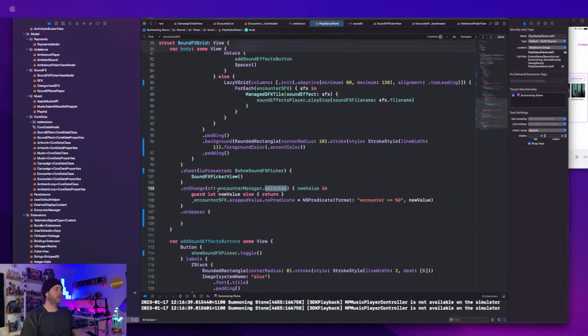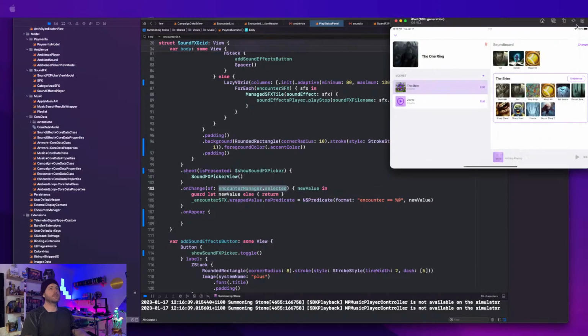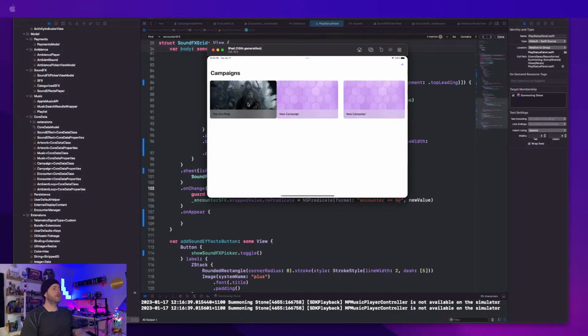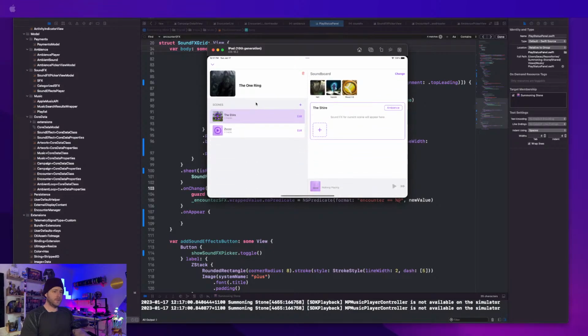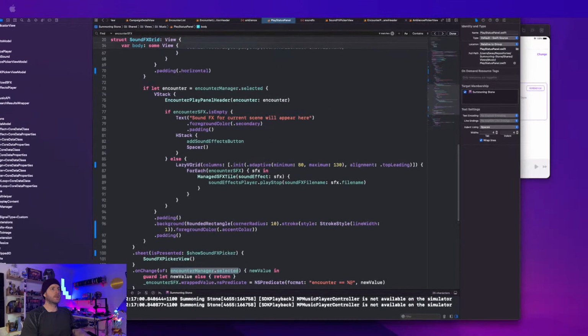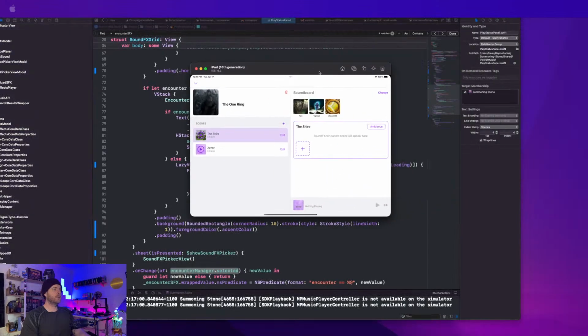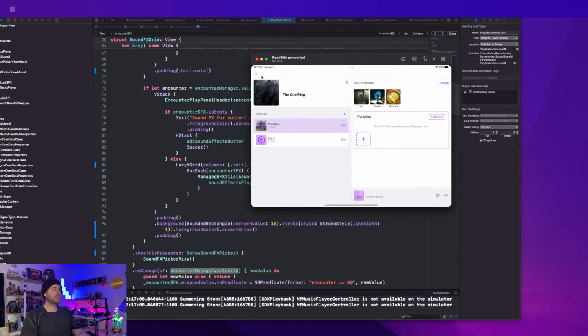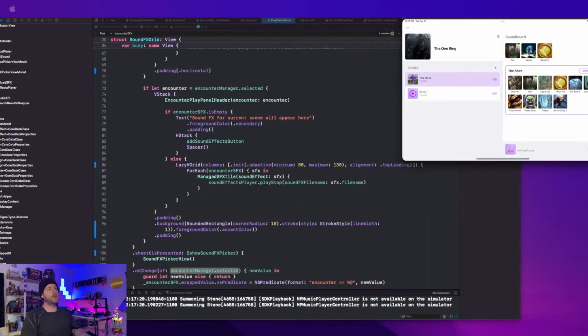We detect when the selected encounter changes. If you open this, the encounter gets set immediately, and I think it's before this screen loads. The encounter gets set before this panel loads, and so it doesn't detect that change. It does detect the change if you go from one campaign to another, because at the moment we've set it to nil. Selected campaign is nil. We open up this, selected campaign gets changed, and then it picks up those changes.